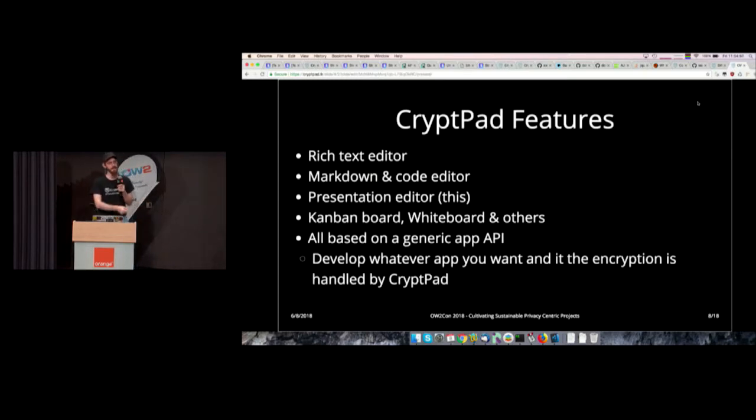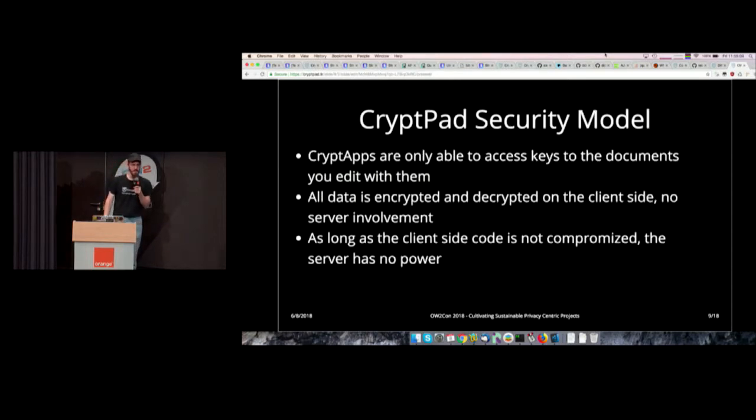What's important is that all this stuff is using the same underlying API. You develop a crypt app, and it's running on encryption right from the start, so you don't need to develop the encryption each time. The security model is that the server has no power over you unless it is able to make you run code that's not the code it should be. That's kind of a problem because the server does give you the code, so you have to trust the server to give you the right code. But once you get that code, the server can't peek at what you're doing.